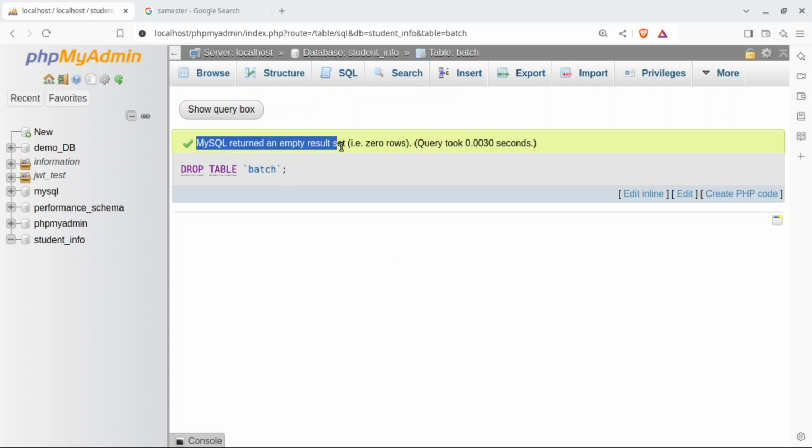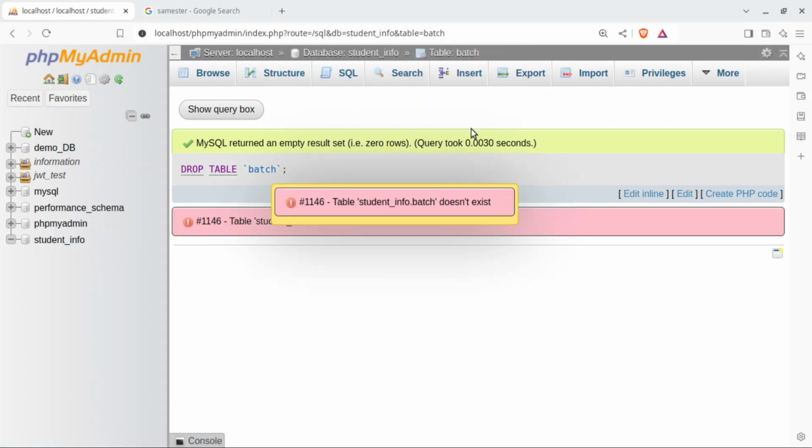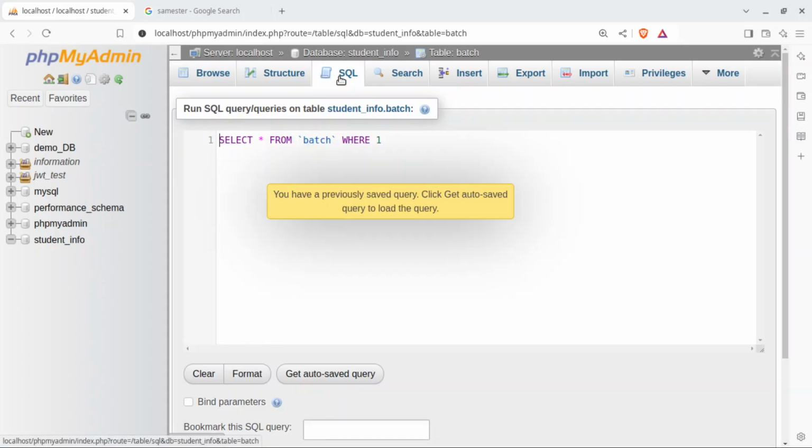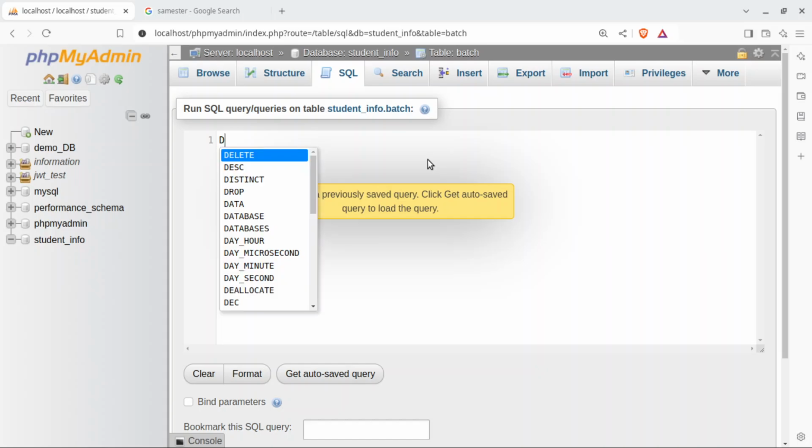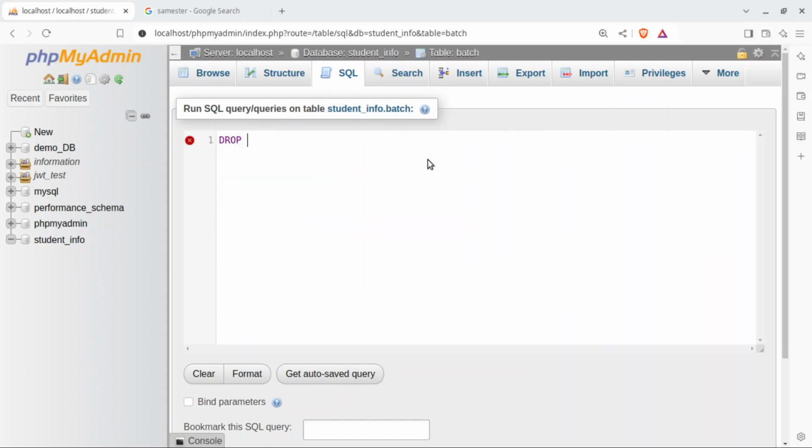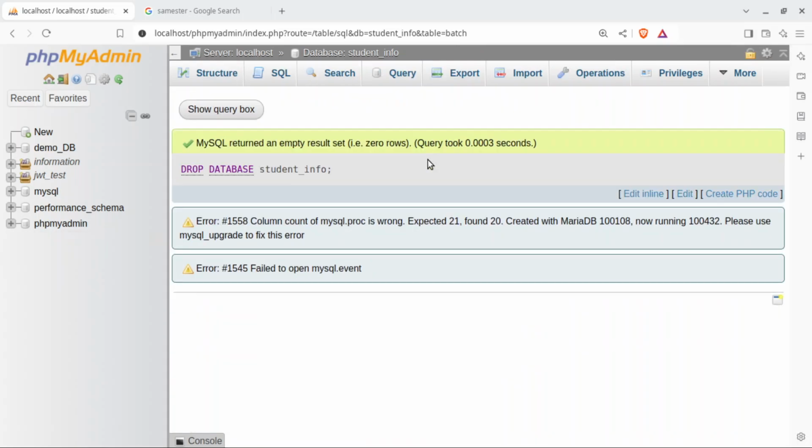Okay, empty result set, and you can see from this section it's now vanished, the table batch. And if I press OK, then it says table issue info.batch doesn't exist. That means it's already deleted. And if I also want to delete the student info, how will I do? The SQL and that similar drop command. And this is the database, so database and student_info, and boom, it's gone.